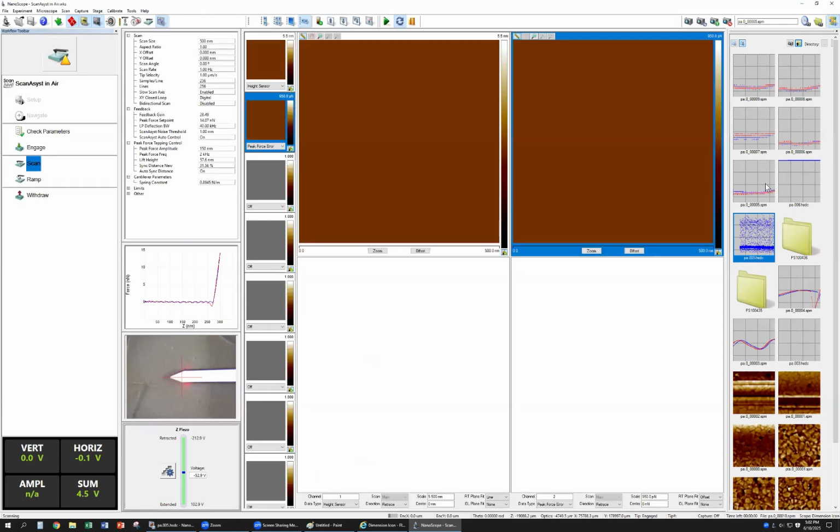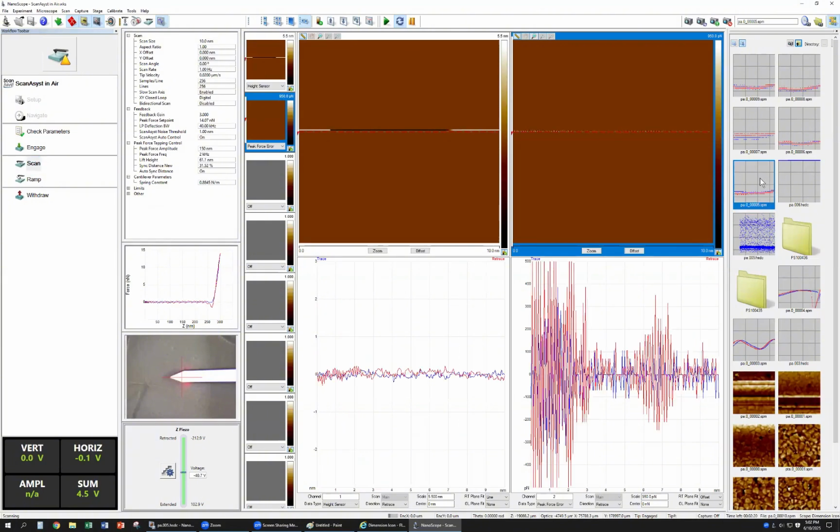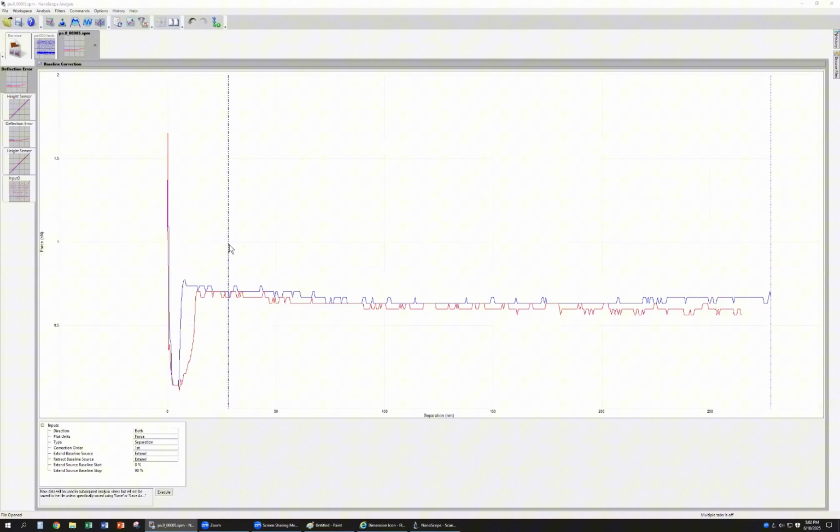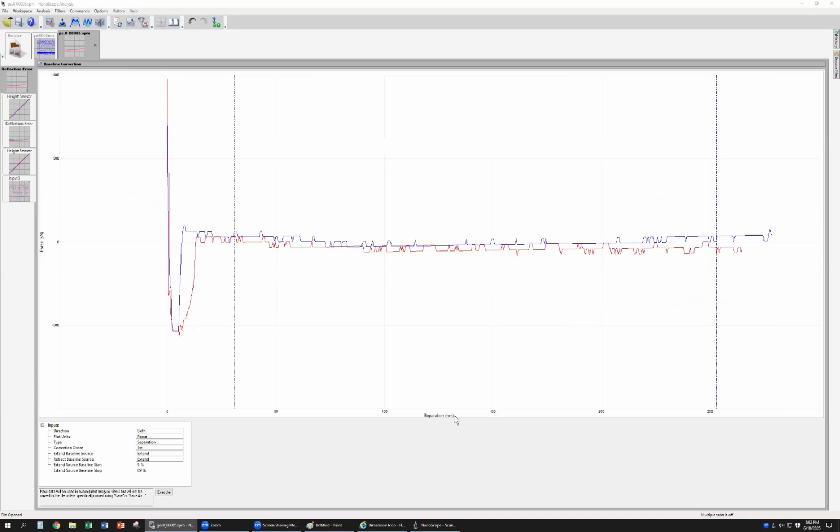Then you can analyze single points on the first curve. For example, this is the first curve we collect, right? If you want to analyze this one, the first thing the analysis software has is the baseline alignment. We can calculate this and get the baseline alignment. Then when you use the baseline alignment, you will see this change to the separation.